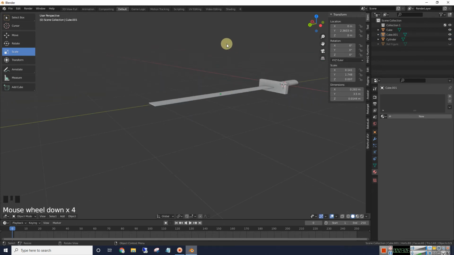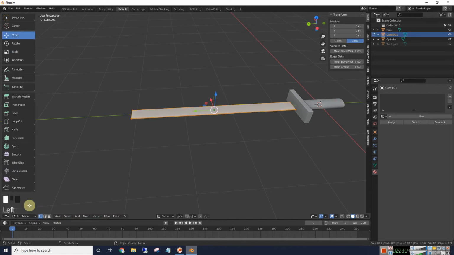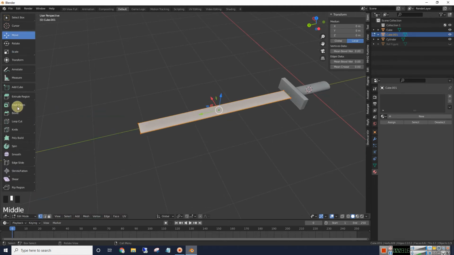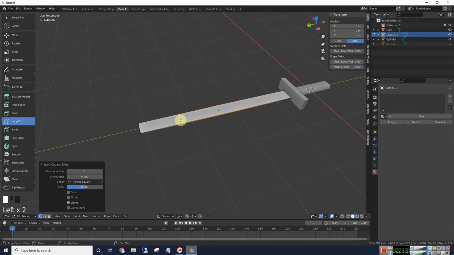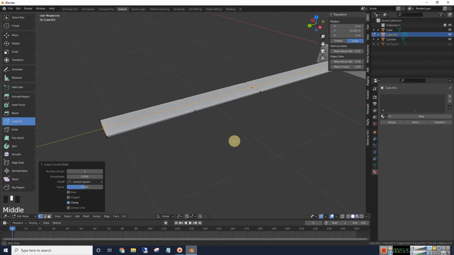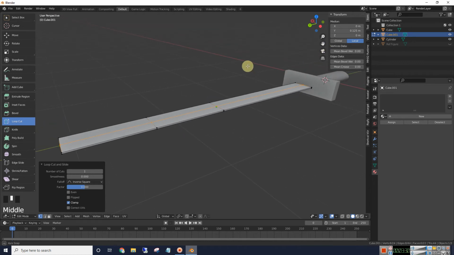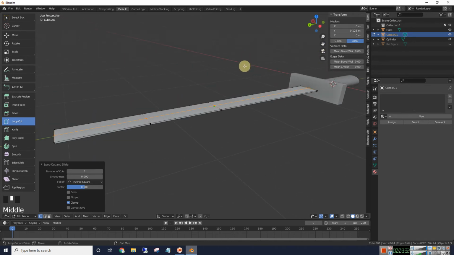That's close enough. Now let's go into edit mode. Select the blade. Go to edit mode. And we're going to add a couple of loop cuts. Add one here in the center. One here. And then we'll put one down the very middle. Okay. We're just going to add some depth to this blade.